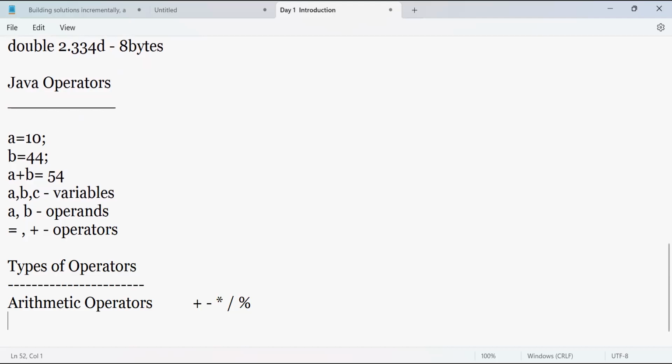For example, 8 divided by 2. If you use slash, the answer is 4. If you use the percentage operator, the answer is 0, the remainder is 0. For example, 9 by 2. What is the remainder of 9 by 2? 1.